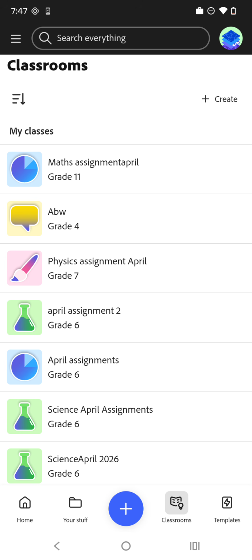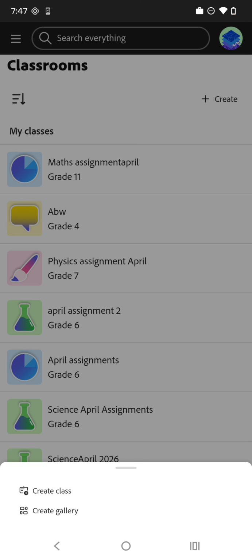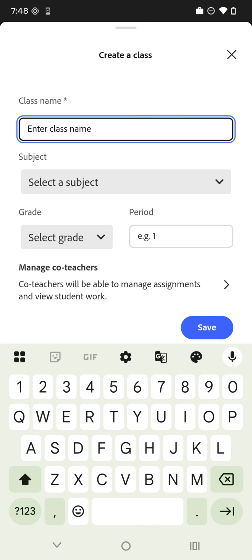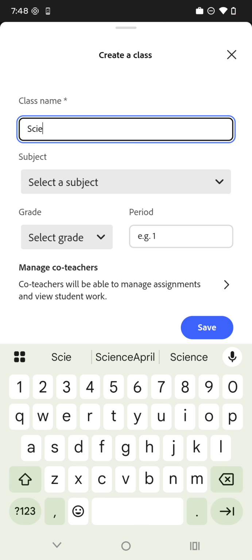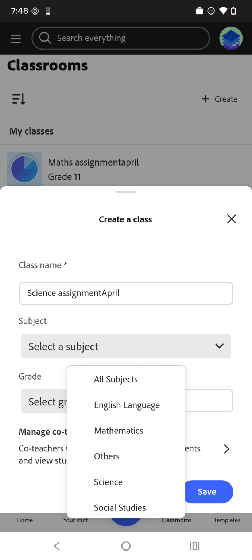So now you'll see that on top, again on the right hand side, there's a plus sign which says create. Click on that plus sign, and at the bottom you're getting two options: create class, create gallery. First, we are going to begin by selecting create a class. As a nomenclature of the class, it's good that you choose your subject. So for example, I'm just writing science, and then followed by assignment, and then maybe the month in which you are giving the assignment. I'm choosing April right now. Select a subject. You can select the subject as science. If you don't find your subject in the drop down, just select others.